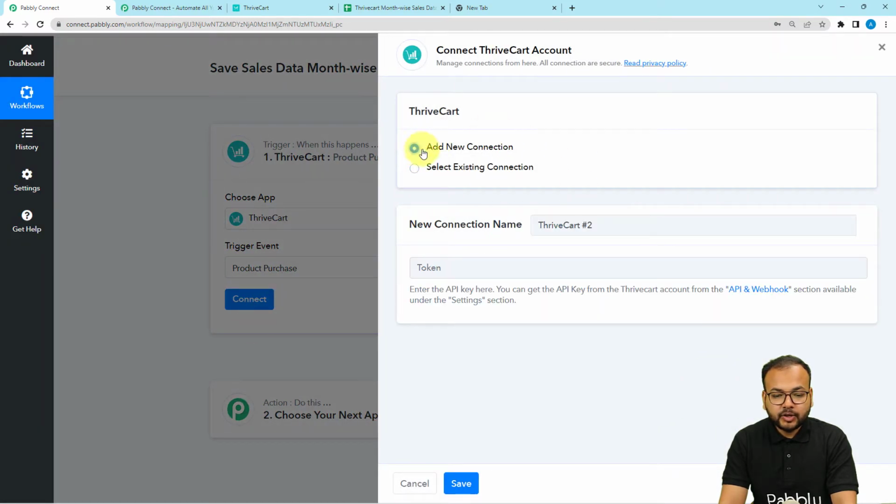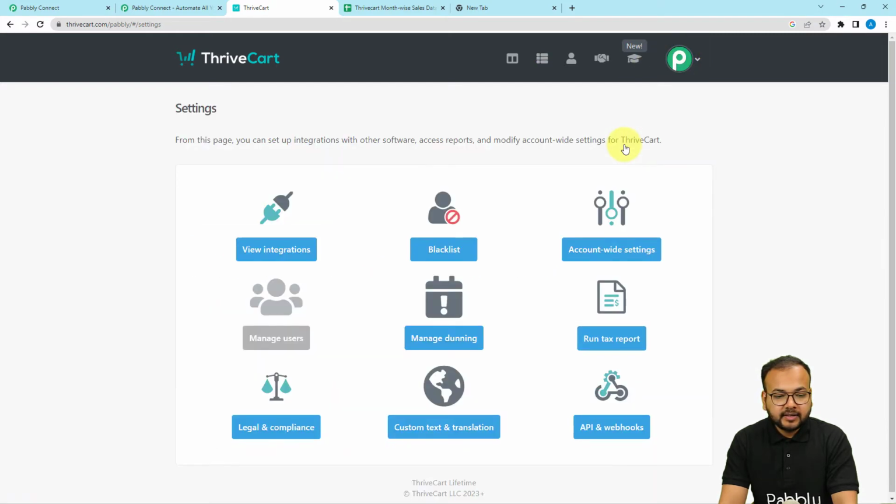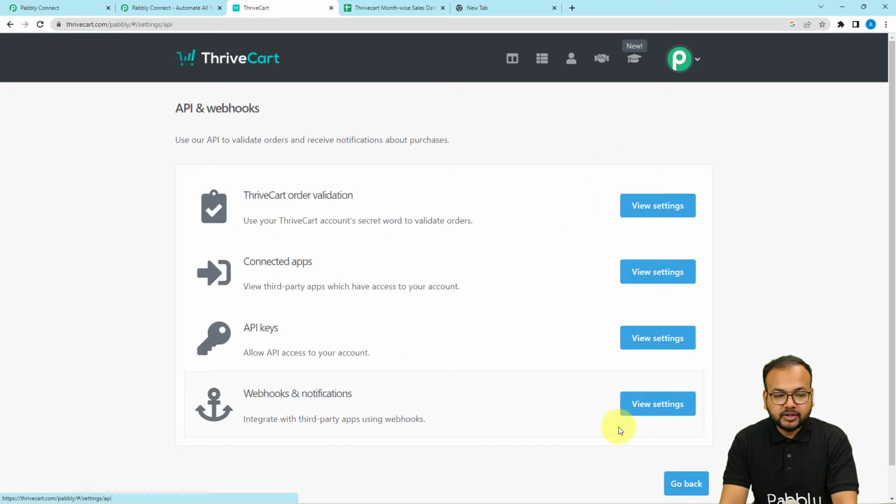From here, select add new connection and here it will ask for the API key of ThriveCart to make this happen. So you will get the key from the settings section. Let me show you. This is my ThriveCart's dashboard. From here, you can see we have this profile icon. Under profile menu, click on settings. Under settings page, you will find this API and webhooks option. Click on it. Here you will find this API keys option.